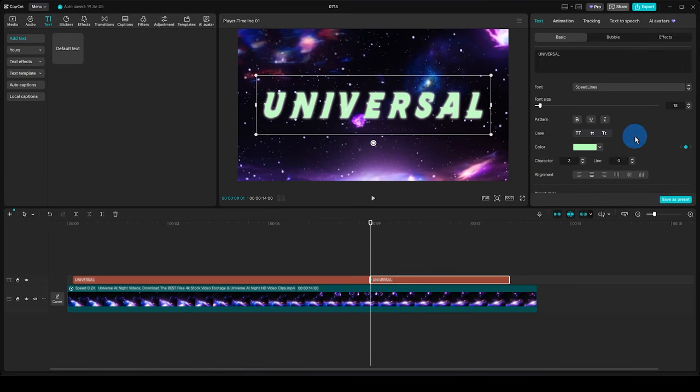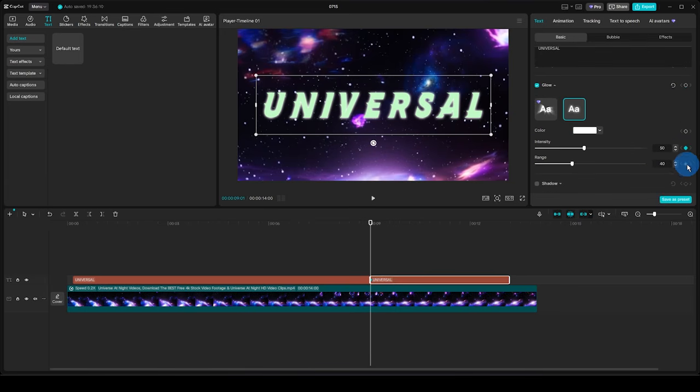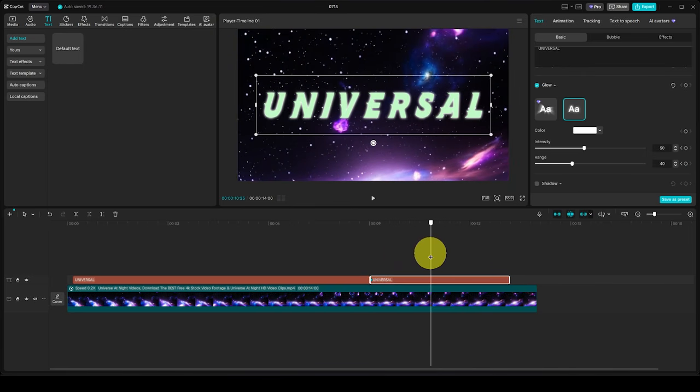With the playhead at the beginning of this second text layer, add keyframes for text color, intensity, and range. Move to the middle of the second text layer. Change the text color to a full green, then reduce both intensity and range to 0.